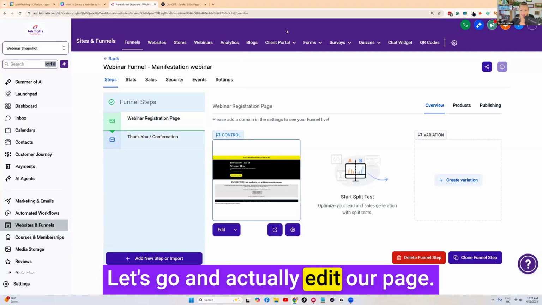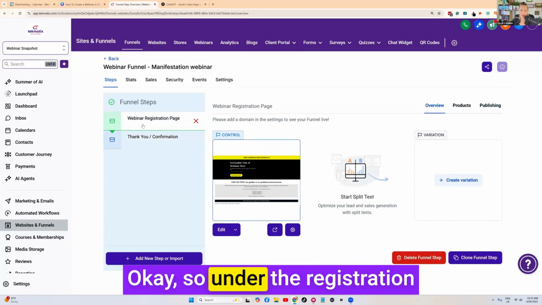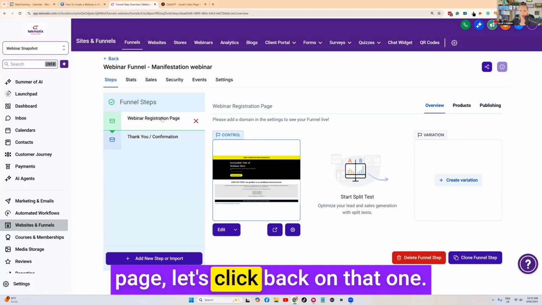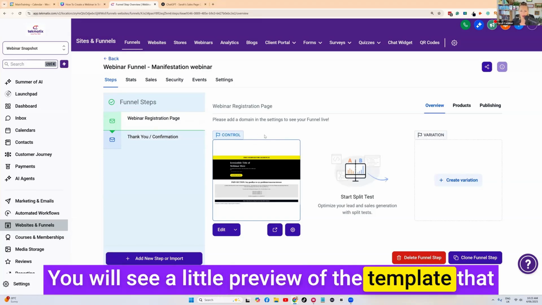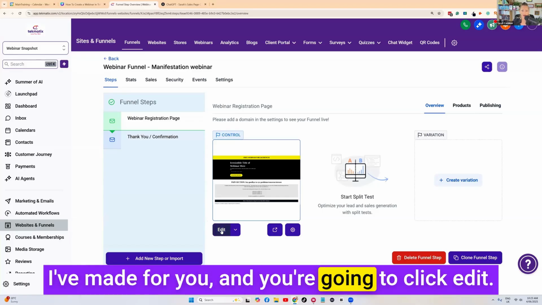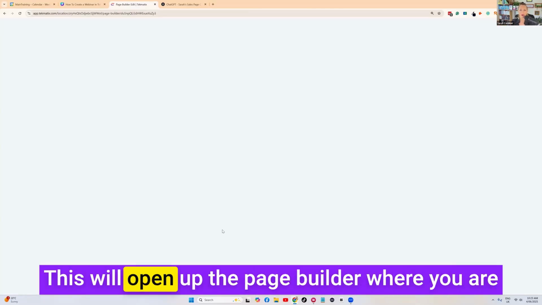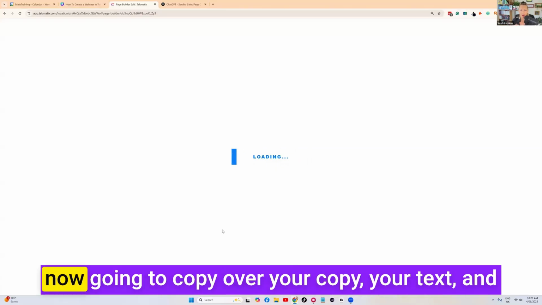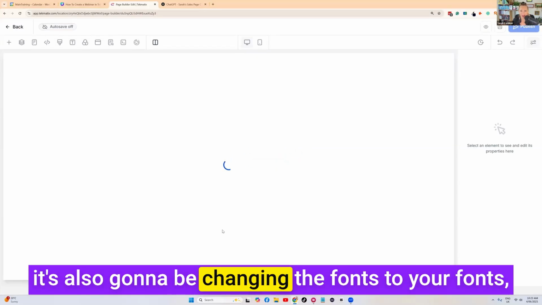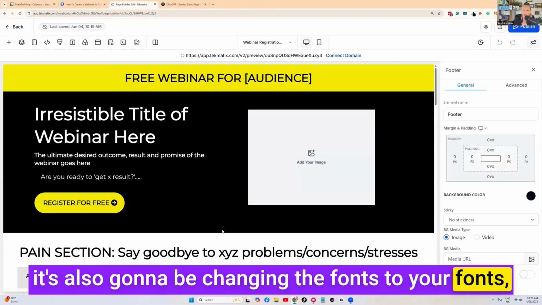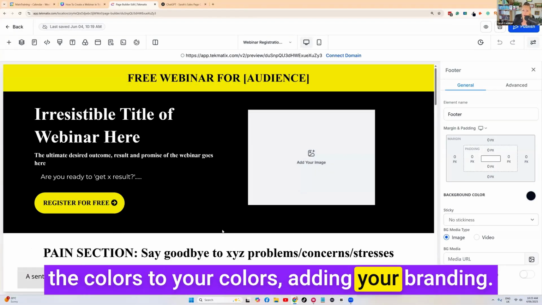Let's go and actually edit our page. Okay, so under the registration page, let's click back on that one. You will see a little preview of the template that I've made for you, and you're going to click edit. This will open up the page builder where you're now going to copy over your text, and it's also where you're going to be changing the fonts to your fonts, the colors to your colors, adding your branding.